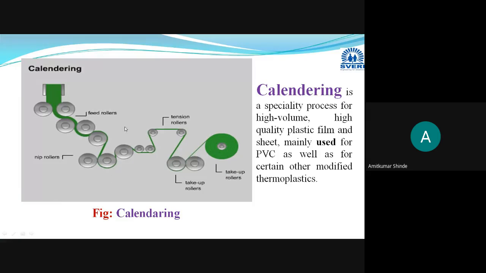Here you can see that 5 types of rollers are used: first feed rollers, then nip rollers, then tension rollers, then take up rollers. These are the take up rollers, and at the end there is one more, the final take up roller. Now initially, in the first stage, you have to take your raw material, which will be the product obtained at the end of the extrusion. That is what you have to collect.